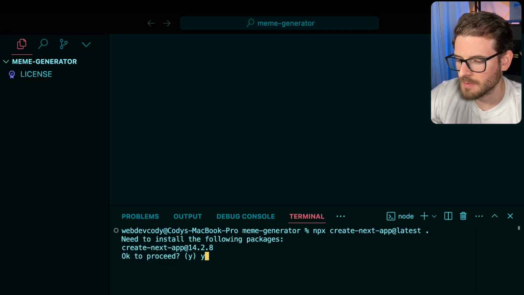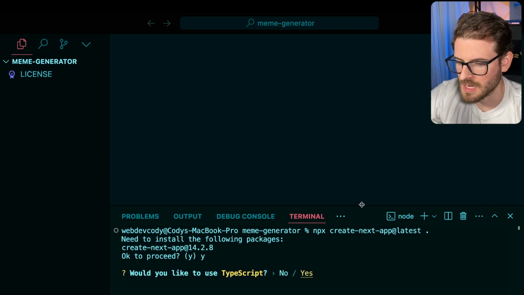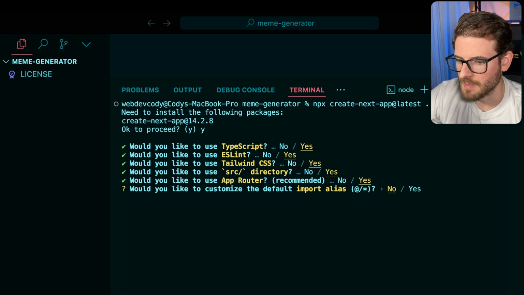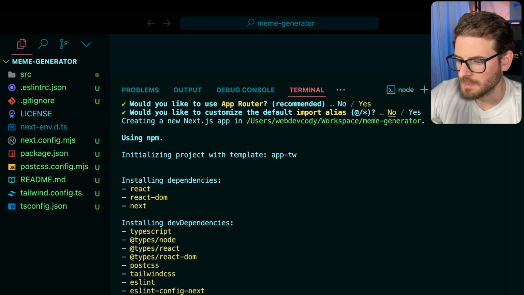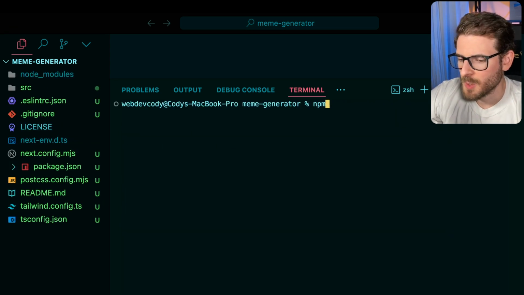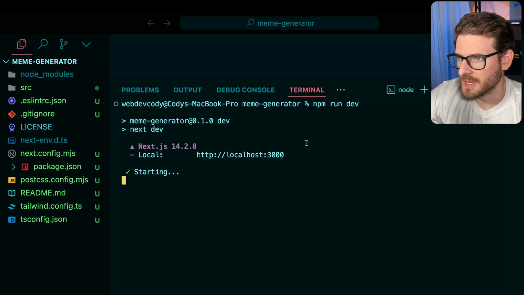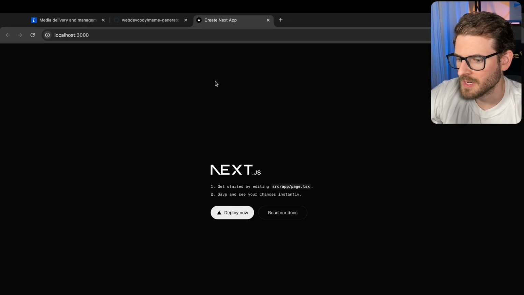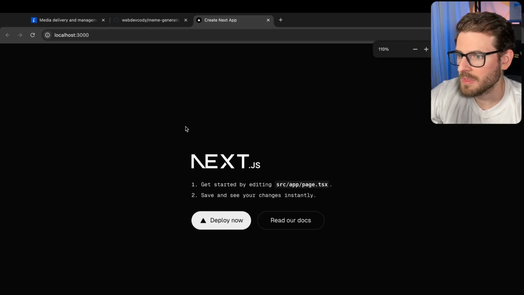And then I'm gonna use the defaults for most of this. So I'll say yes to proceed. And then I'll say yes to TypeScript, ESLint, Tailwind, source directory, app router, and then we should be good. And now that the project is set up, let's go ahead and run it and make sure that we can access our running Next app. So let's go ahead and command click this. It'll take us over to our Next app, and everything is running well.